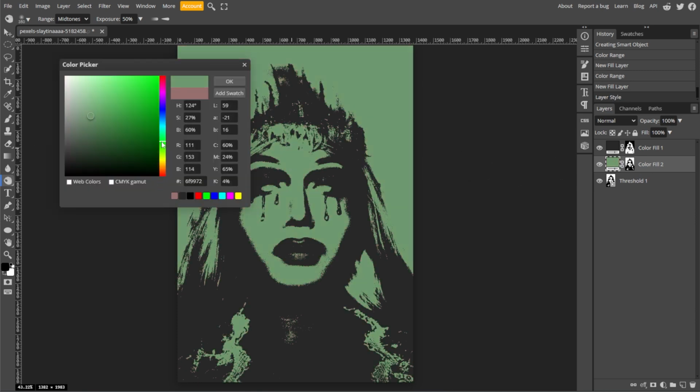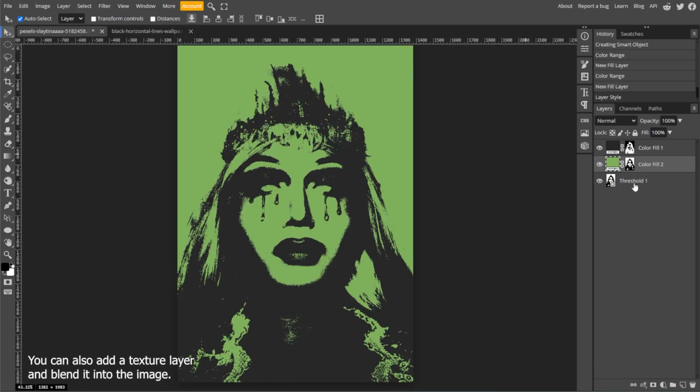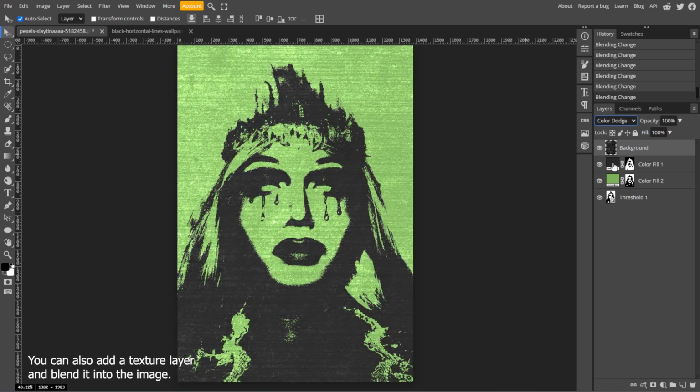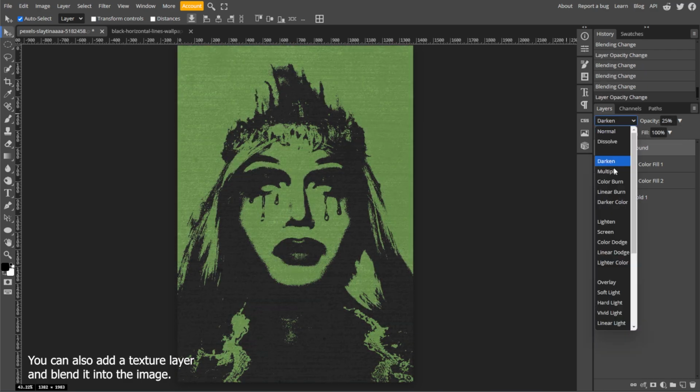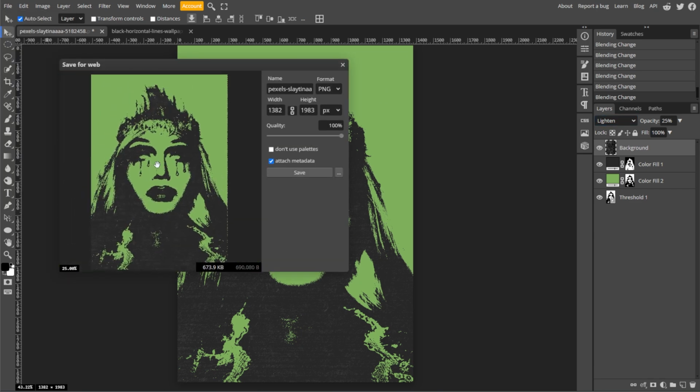You can double-click each color fill layer to change the shadow and highlight colors until you're satisfied with the result. And once you're happy with the brutalist effect, go to File, then Export As, and select your desired file format to save. And you're done.